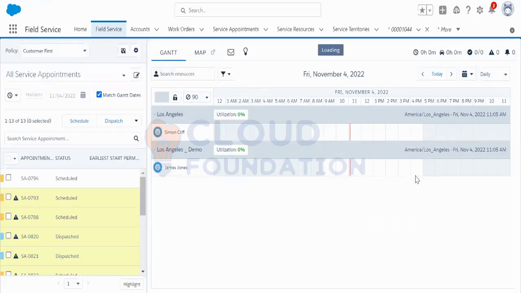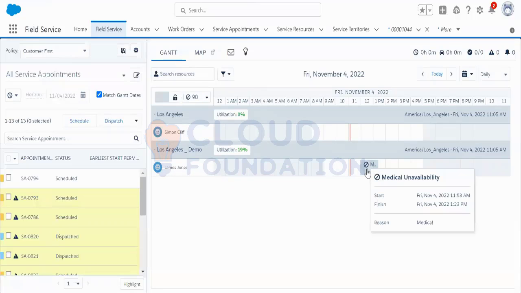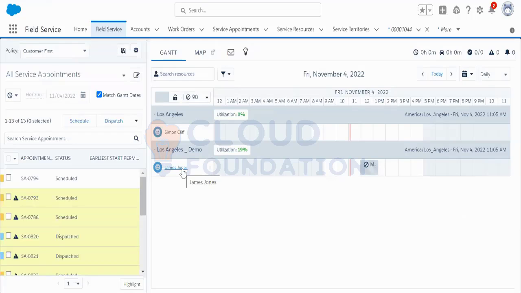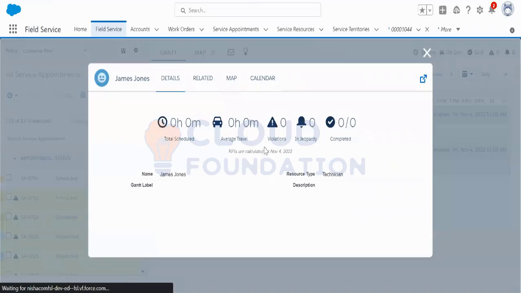So it is creating a resource absence record for James Jones. Look at this. This is actually representing the medical unavailability from 1:53 a.m. to 1:23 p.m. It is for a medical reason. When I chose that, I dragged it from here, and it automatically takes the time from here. Now if I go to the James Jones record, from the service resource record you are able to see his information.